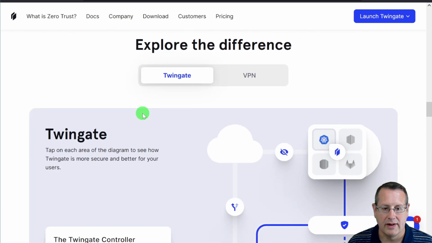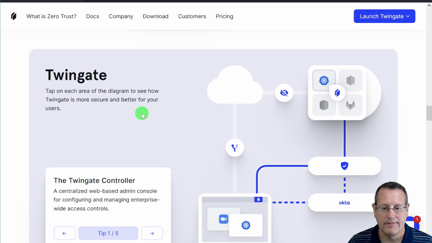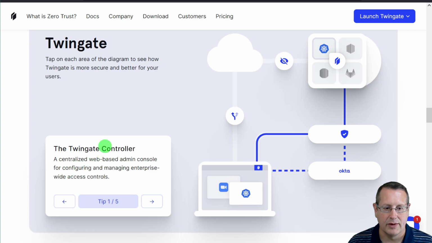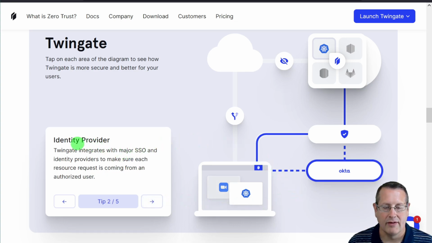And one of the things we talk about here is the difference between Twingate and a traditional VPN. This is the typical Twingate setup. You have a Twingate controller, which is a centralized web-based management tool. It's a console that allows you to set things up. Then you have an identity provider, and there are a number of them. This one lists Okta, but there's Google and Microsoft and some other ones that are built in to use your own identity provider if you want to.